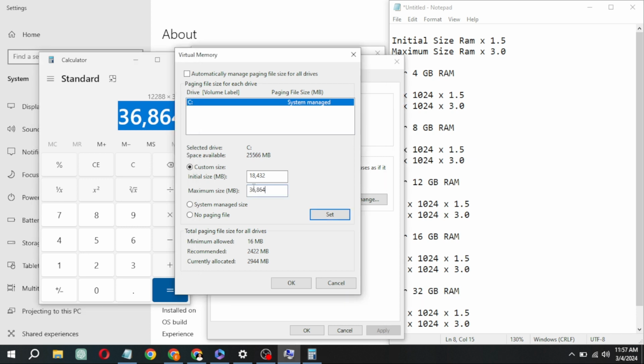Click Set, then OK. Close the box, restart your PC, and experience the boosted performance. Remember, for different RAM sizes, adjust the calculations accordingly.